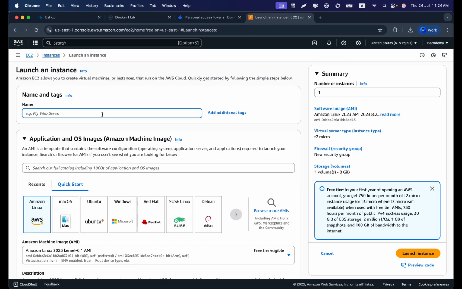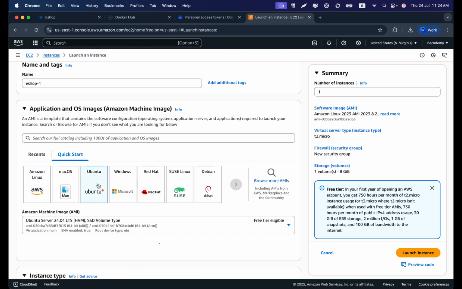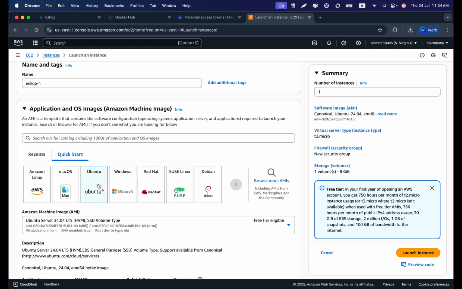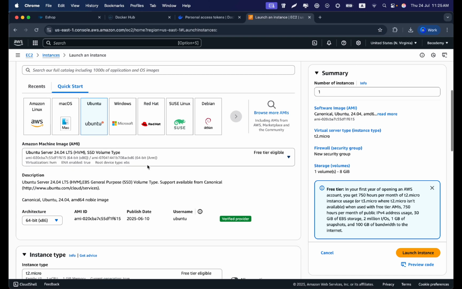Now this is a very important step. Here for the name, you can write anything. You can write eShop, like eShop 1 we can say. But for you, you can just write your application name. Now here for the server or for the operating system, actually we have to select Ubuntu. Okay, make sure to select this one, and this one is fine.